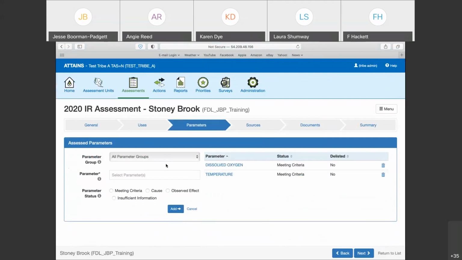But we also have the primary contact recreation use that we said is not supporting. If you have a not supporting use, it has to have a cause associated with it. It can have meeting criteria parameters associated with it as well, but it needs to have at least one cause. So I'm going to add E. coli.